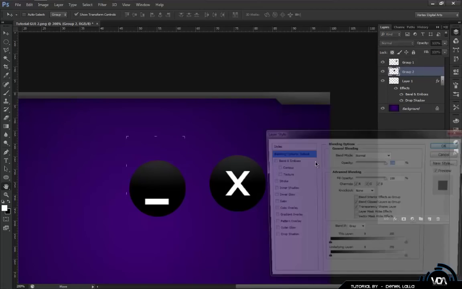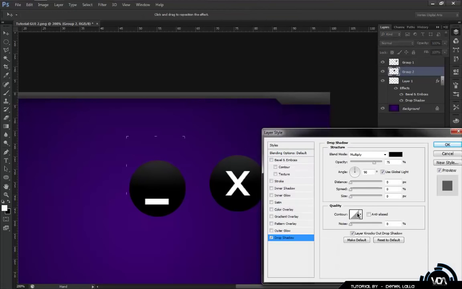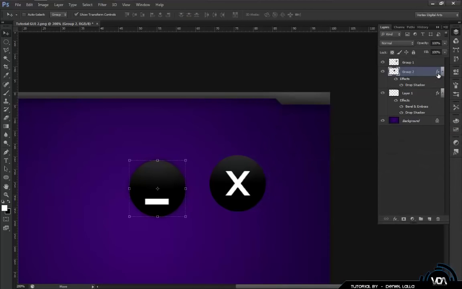Add drop shadows to them. Drop shadows. Yeah, that looks pretty good.